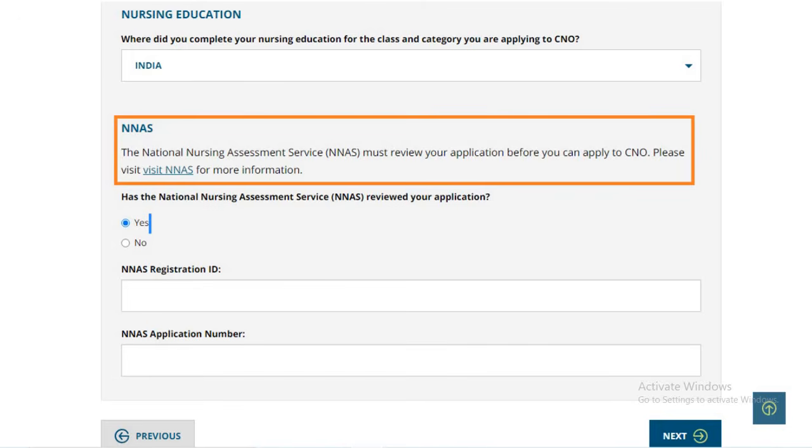The first process of becoming a registered nurse or a registered licensed practical nurse in Canada is to go through the NNAS process. Then you move forward to the regulatory body. So, has NNAS reviewed your application? Yes, because I have received my advisory report.